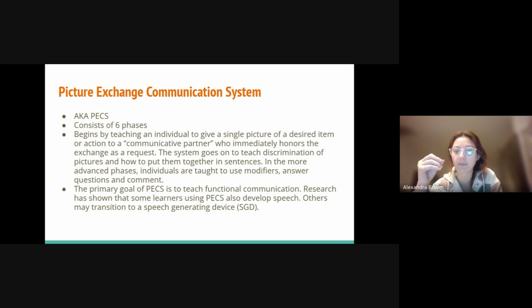The primary goal of PECS is to teach functional communication and decrease the potential for any behaviors that might come from the inability to communicate. And it also helps develop speech. A lot of times I've seen young children start with PECS and then eventually transition to using a speech device as their language develops.